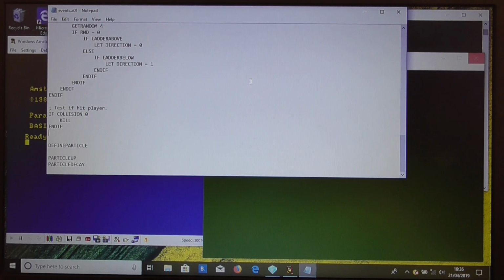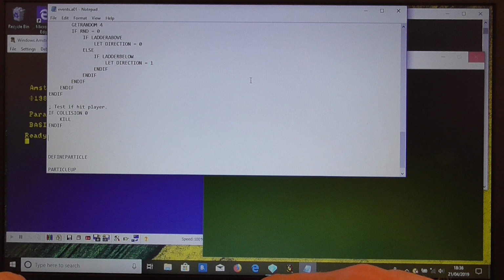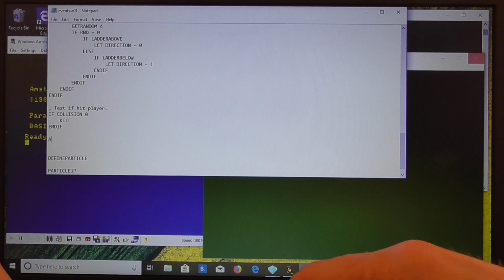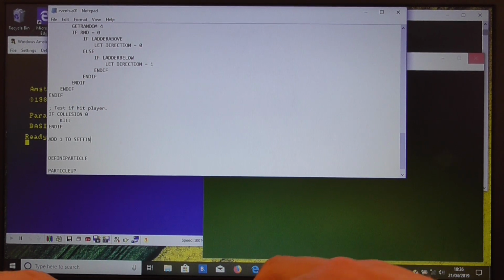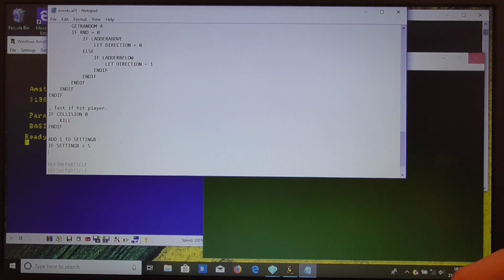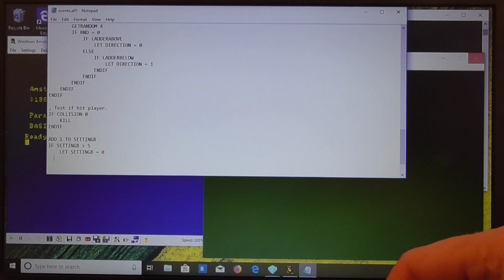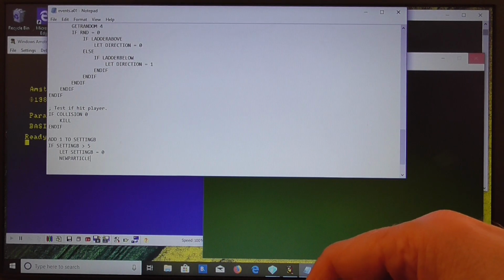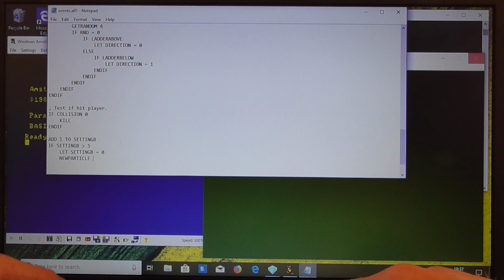But in the event itself, where we need to generate the particle, we need to put some code. So what we'll do is we'll have a sprite variable. We'll use setting b, because that's not used in this event. So we'll add 1 to setting b. If setting b is more than 5, let setting b equal 0, restart the counter, and then we're going to generate a particle. So that's done with the new particle command, and new particle takes one argument, which is the number of frames that the particle remains on screen, in this case 20.